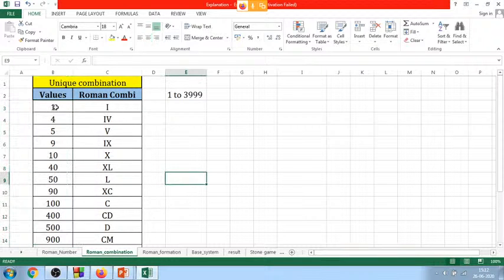You can notice that I have given I for 1. For 4 we have seen, right? 5 minus 1 is 4. For 5 we are given V. For 9, 10 minus 1. For 10, X. For 40, we know that L is for 50, and if I place X towards its left side, whatever value you place at the left side will be subtracted. So if I place X at the left side, 50 minus X, which is 10, so 50 minus 10 gives you 40.